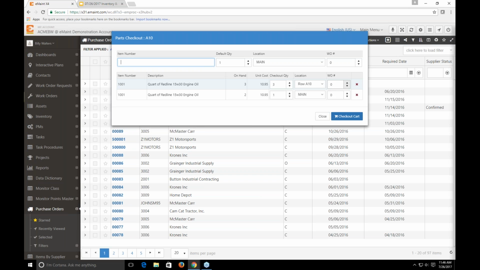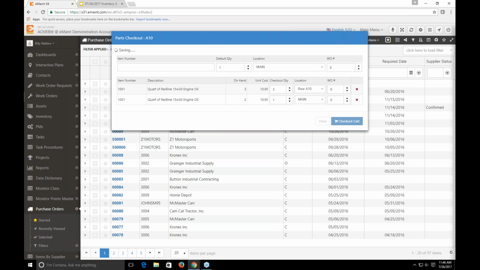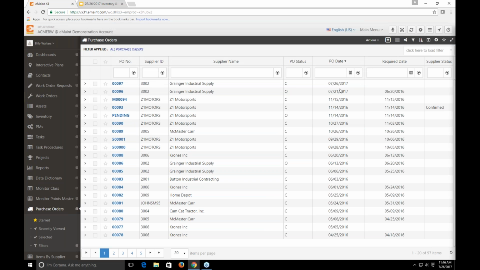So essentially think of it as almost like a shopping cart where you go ahead, you check out all your parts, pick which work orders they're for, and then once you're ready to check it out, you hit checkout right here on this button, and that's going to go ahead and check those parts out of inventory.